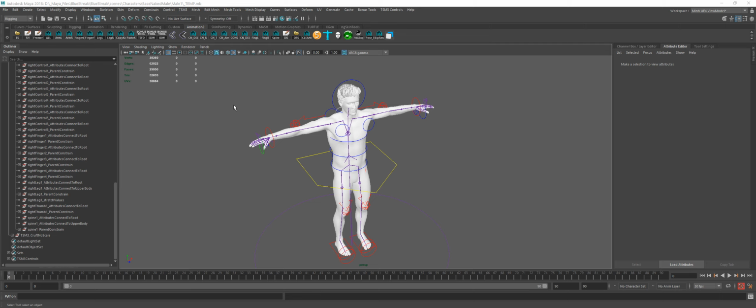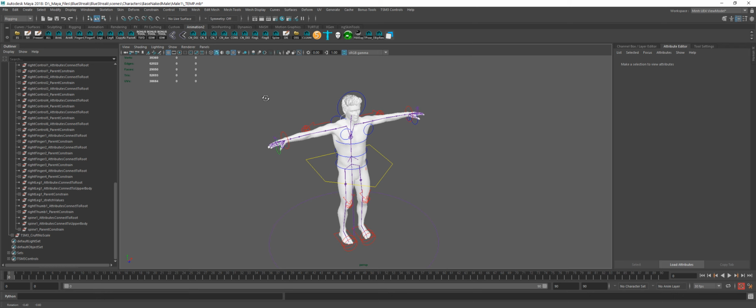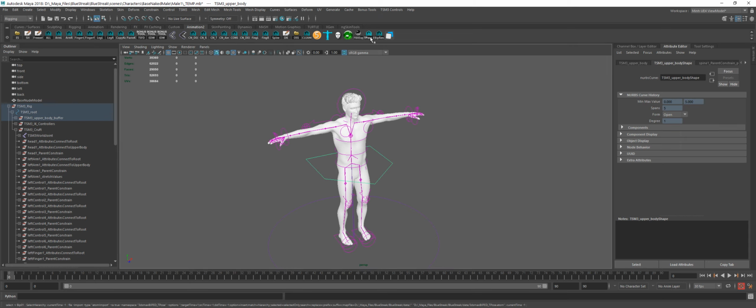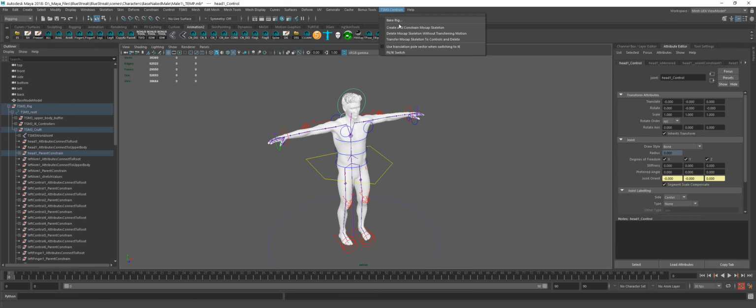Alright, so this video is going to talk about how we import motion capture data into this rig that we created in the setup machine. So first thing you do is you have your rig here, and you need to select a piece of the rig. You can select anything, or you can select the head. And then click on the TSM3 controls, and then click on Create and Constrain a mocap skeleton.